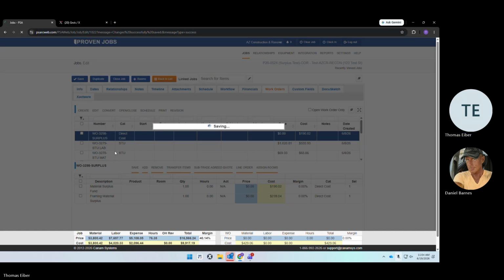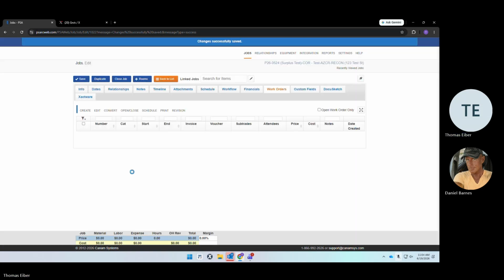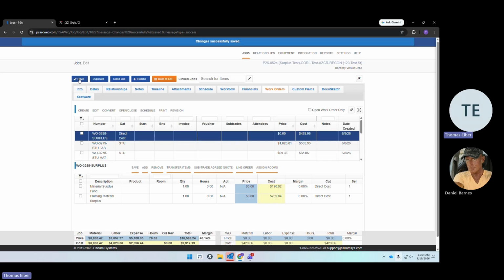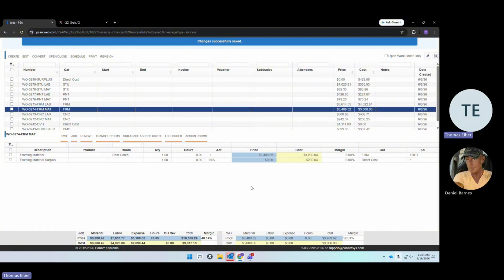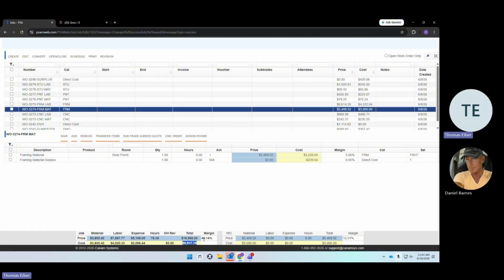again, we save. If we're saving here, we're saving here. And now the job looks exactly the same. I've got the same amount of money to spend as a PM. My margin hasn't moved at all. And there we go. We've got this 3,000.